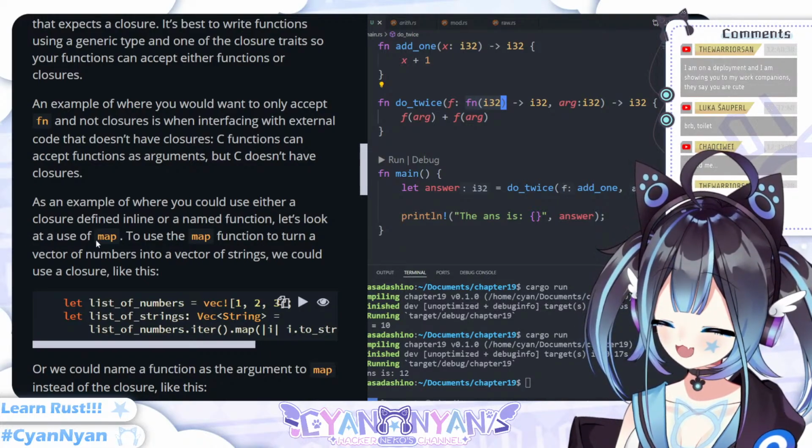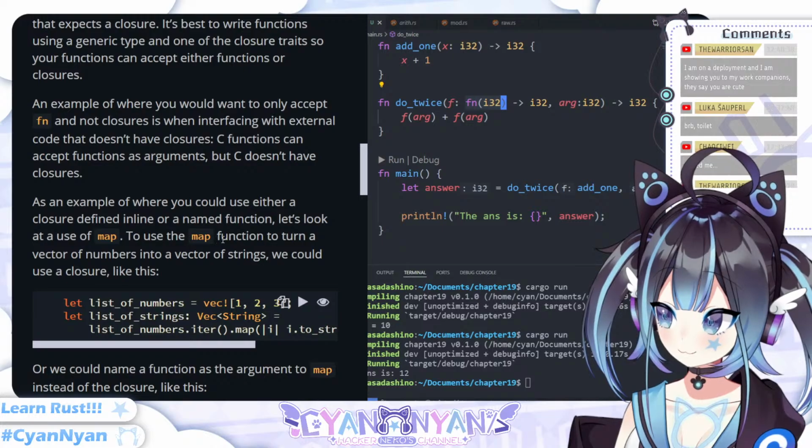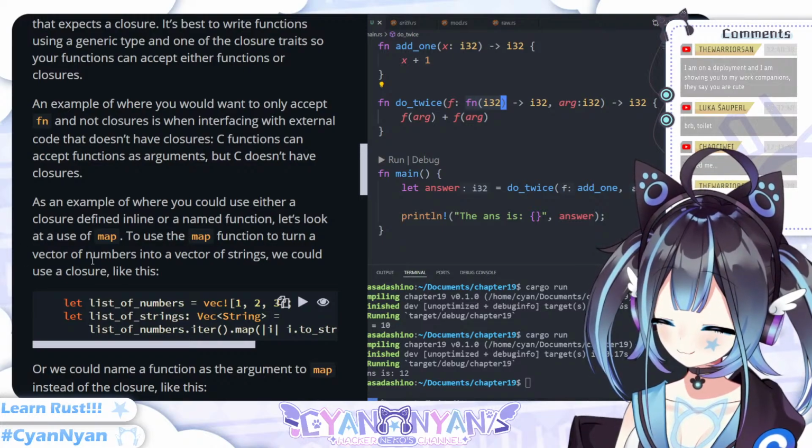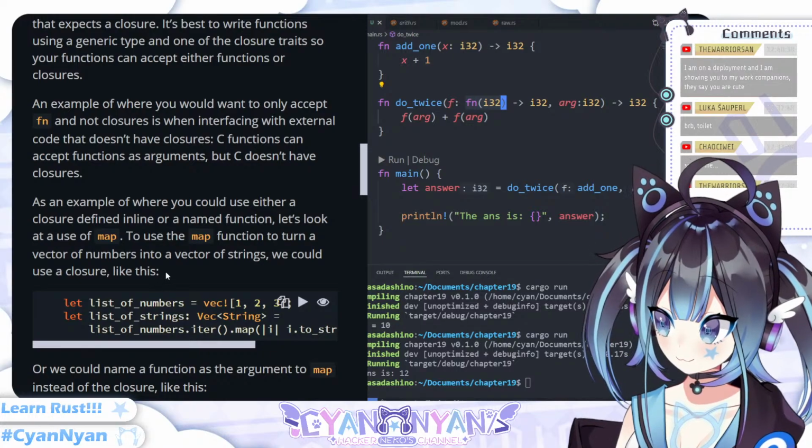Let's look at a use of map. To use the map function to turn a vector of numbers into a vector of strings, we could use a closure.